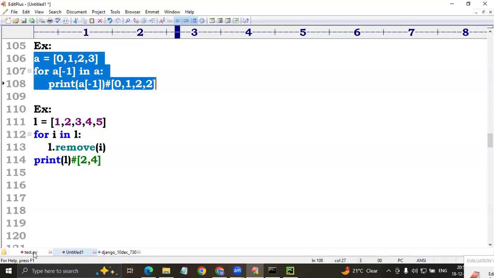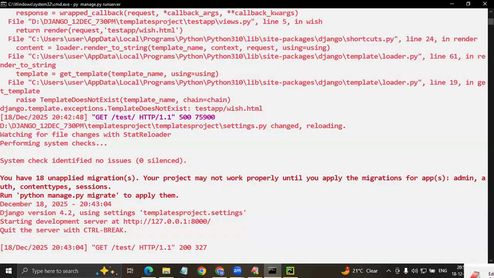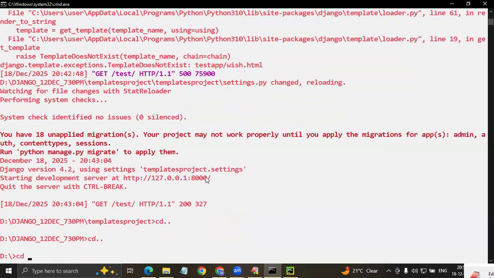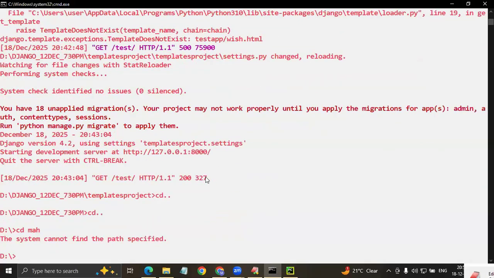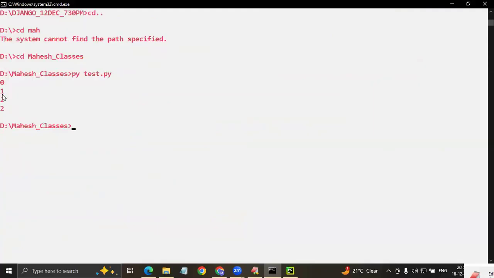Copy, go to test.py, paste it. Run it, then you will get clarity. Stop the server. cd, cd classes. py test.py. What is the answer, man?